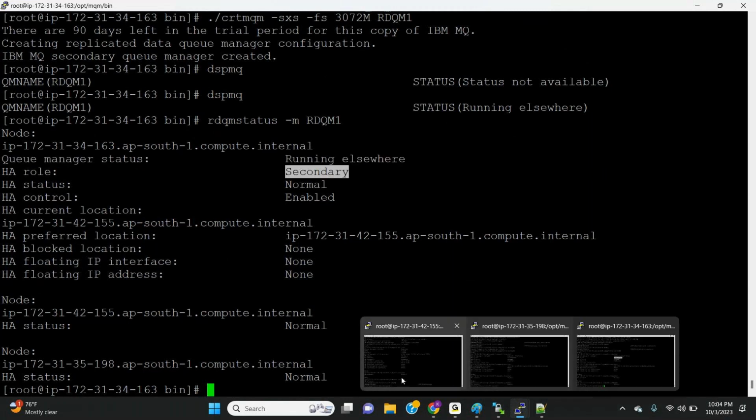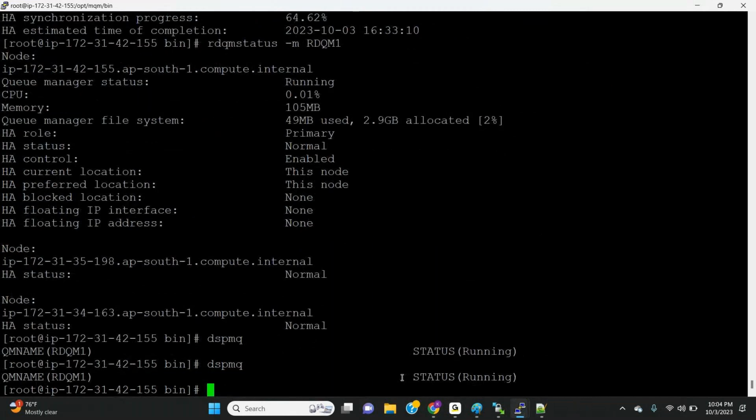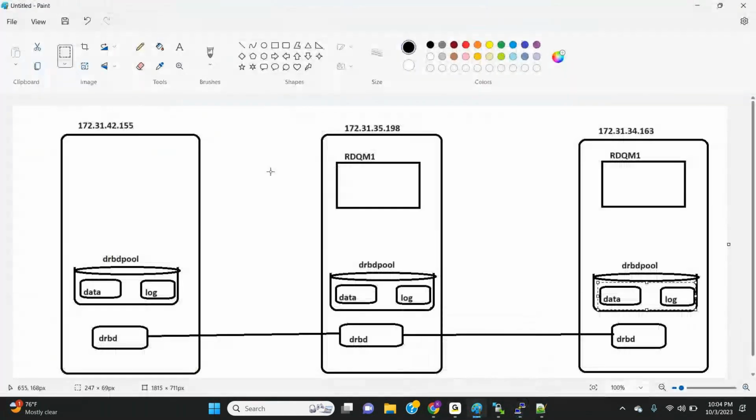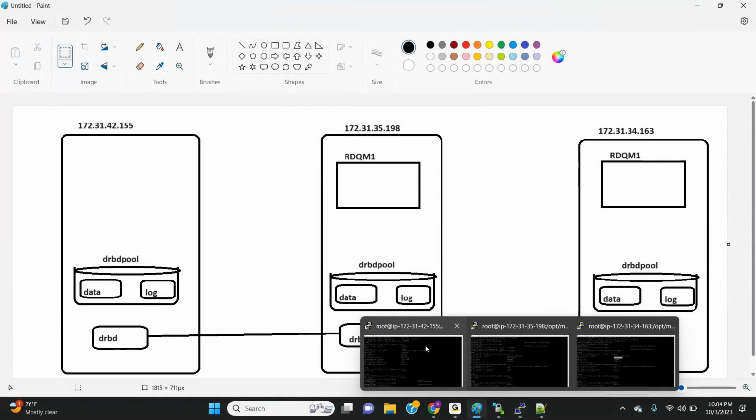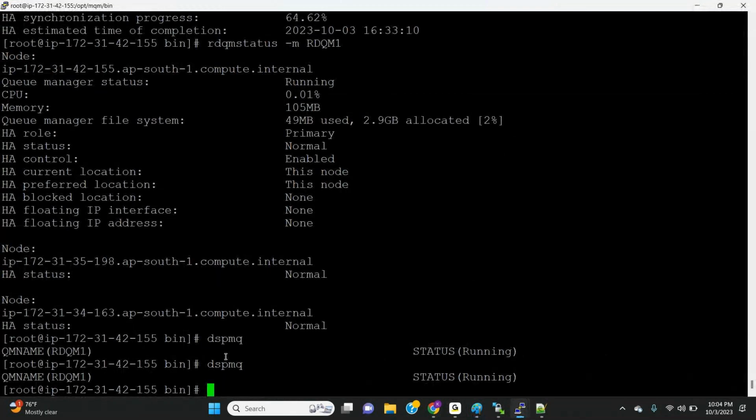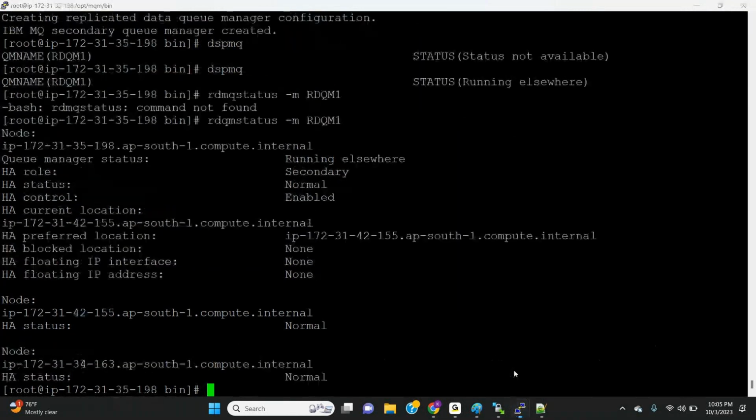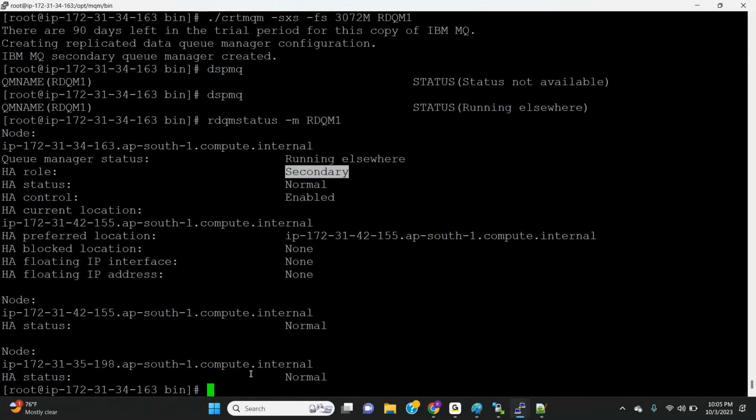Now, what happens when my server gets rebooted? Now the replicated data queue manager has been completed successfully. The main advantage of three nodes is this: currently my queue manager is running on the 155 node. If the queue manager on the 155 node is down, it is going to be started automatically on either of the other nodes, any one of them. Why? Because we have not decided whether it should be started on 163 or on 198.